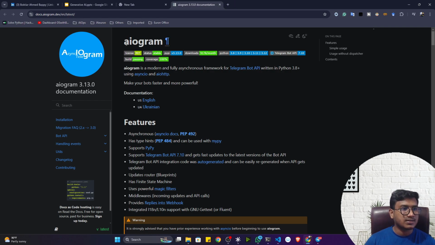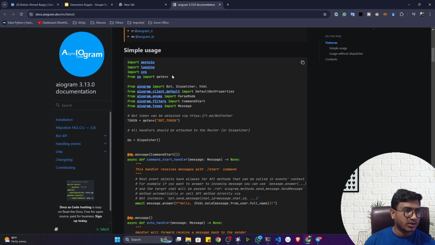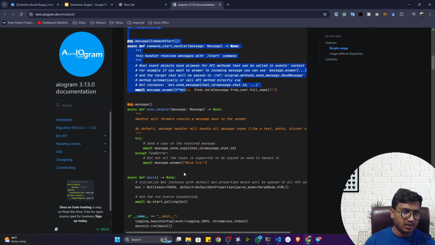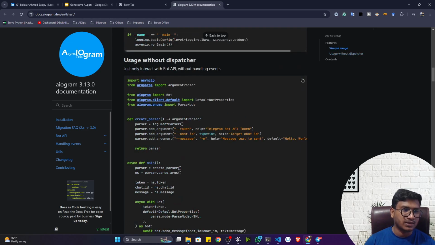So guys, as you can see, this is the package we'll be using. The package name is aiogram. As you can see, aiogram is a modern and fully asynchronous framework for the Telegram bot API. And this is the complete documentation of aiogram. They have also given sample code, like how we can connect with aiogram. They have discussed each and everything.